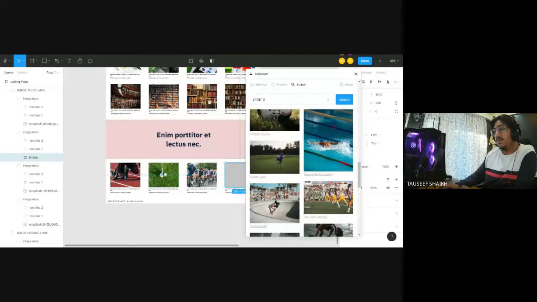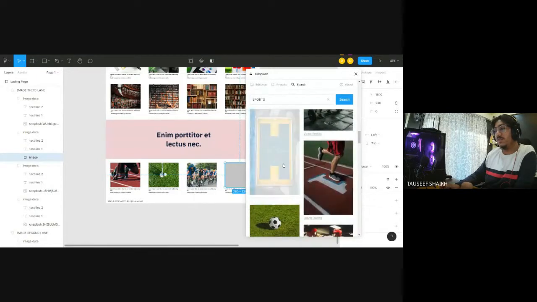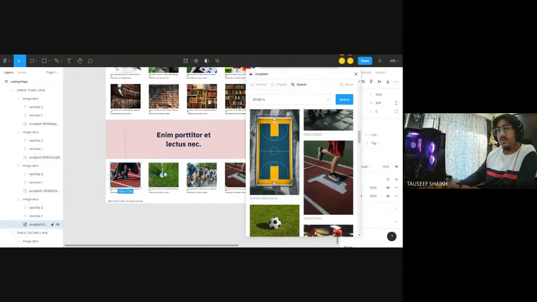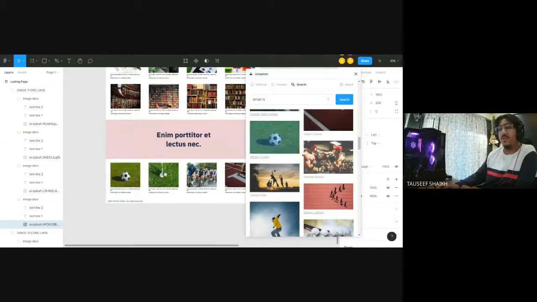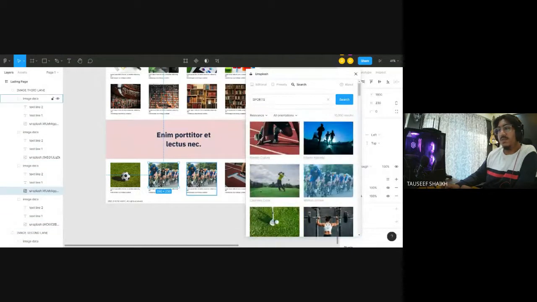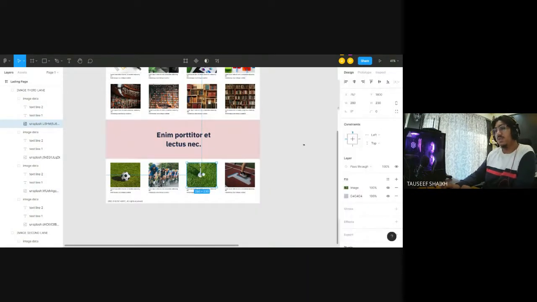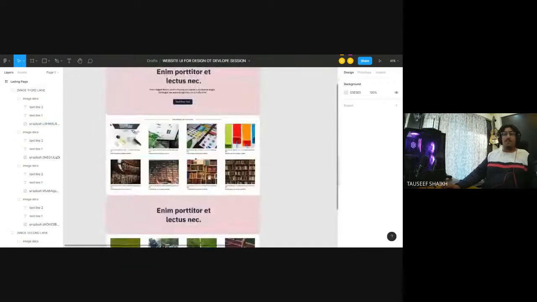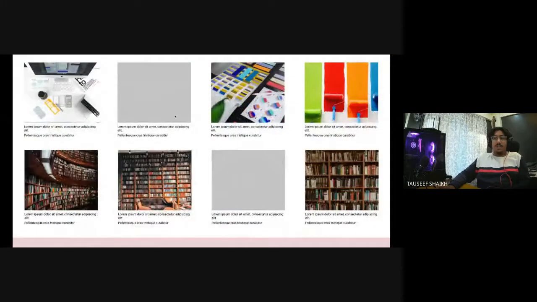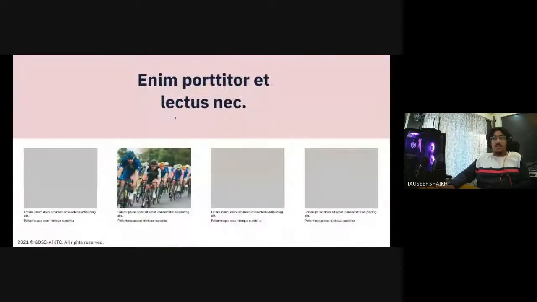You can search specific names for specific things. Might not look good. Okay, let's go with this one and let's change this to a football. Football, cycling, indoor, outdoor, green and this. So this. Let's see what the prototype looks like. This is what your website looks like. It might take time to load, but this is what it looks like.